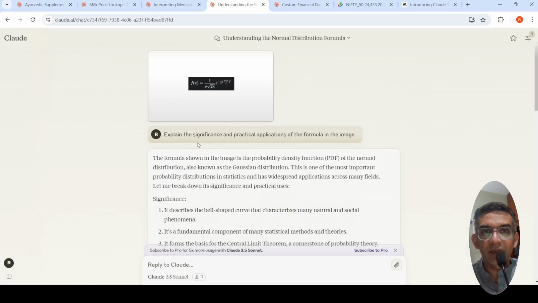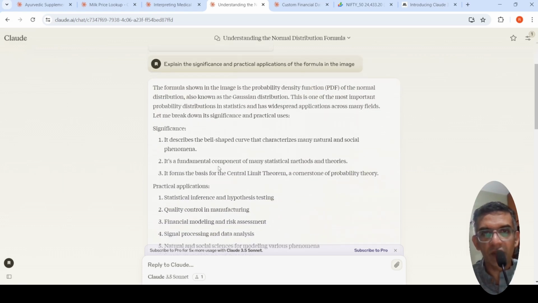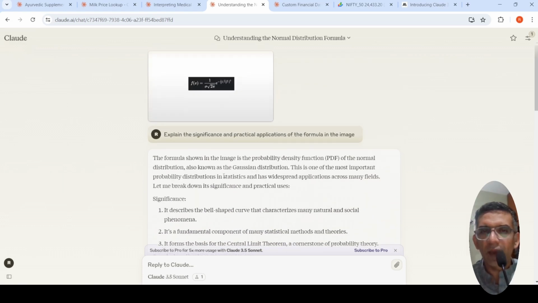Then I asked, explain the significance and practical applications of the formula in the image. It says that it shows the probability density function of the normal distribution, also known as Gaussian distribution, and then it explains a lot of things. I'm not sure if I had named it something else, would it still have identified the formula? Probably it would, but that's another experiment which can be done. I can name it as something else and then upload it, but I think it still looks at the image and the formula, not the metadata.